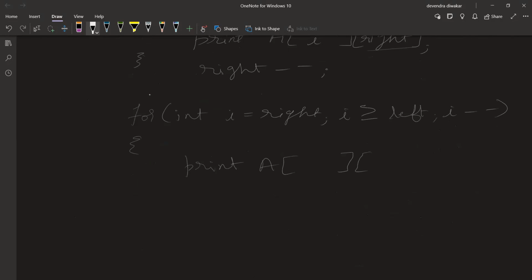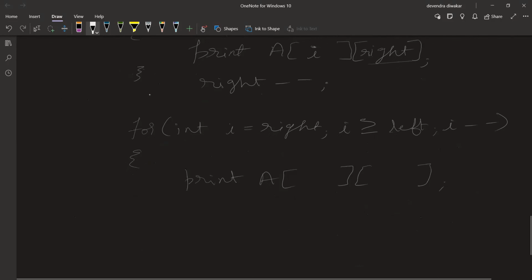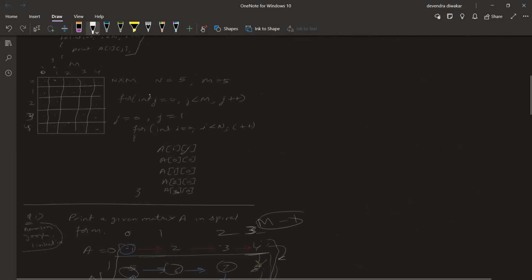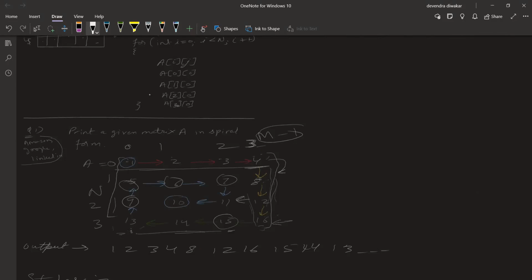Now the right has to be... Yeah, can you tell me what would come in 0 this? It has to be fixed. Yeah, we are traversing here. So what would be fixed? 0 will be fixed. Yeah, bottom. We are at the bottom row, so the bottom row would be fixed.